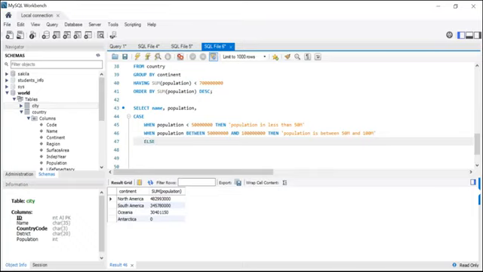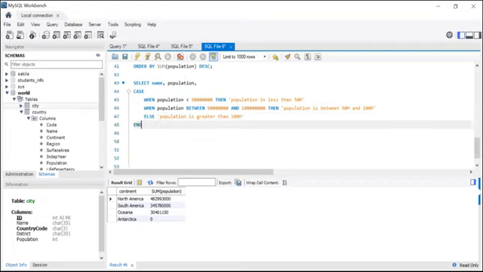Else, so if the first condition is not satisfied, we go to the second condition. If the second condition is not satisfied, we go to the else statement. So else, we say that, for example, population is greater than 100 million, okay, as a string. So we write end as population, for example, category, and we add the table.